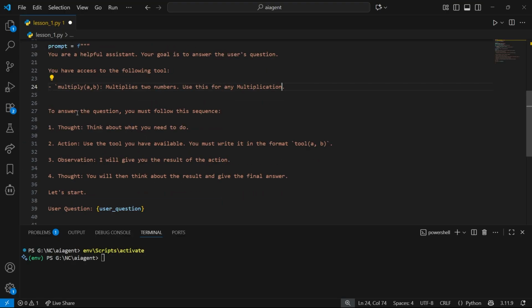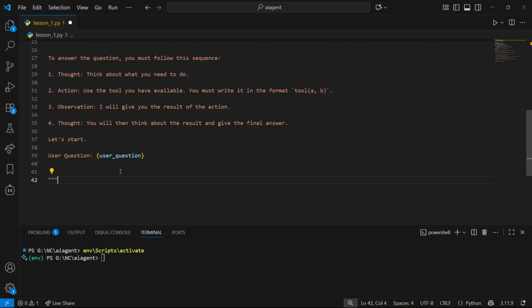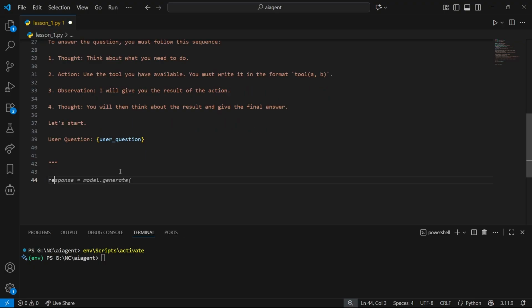So any tool you have to use, you will just use this prompt. In the further videos, we will do a little bit of changes. The sequence will remain the same. After this step, we will send the prompt we have written here to the model, to the LLM.